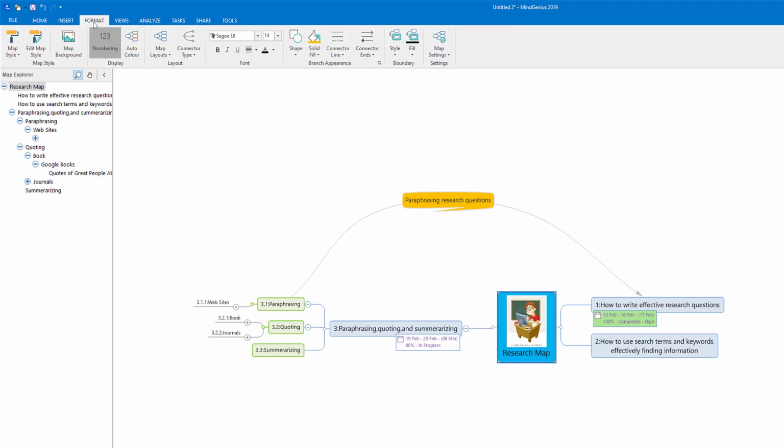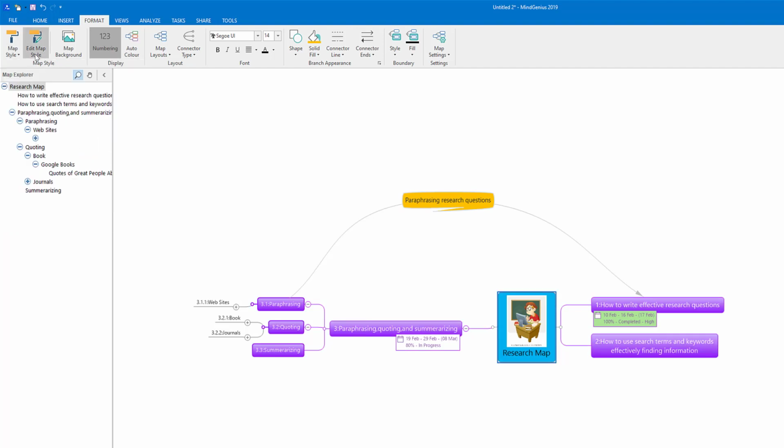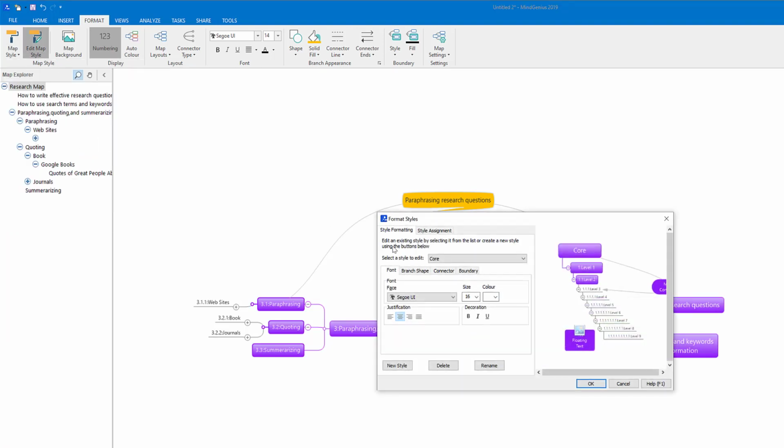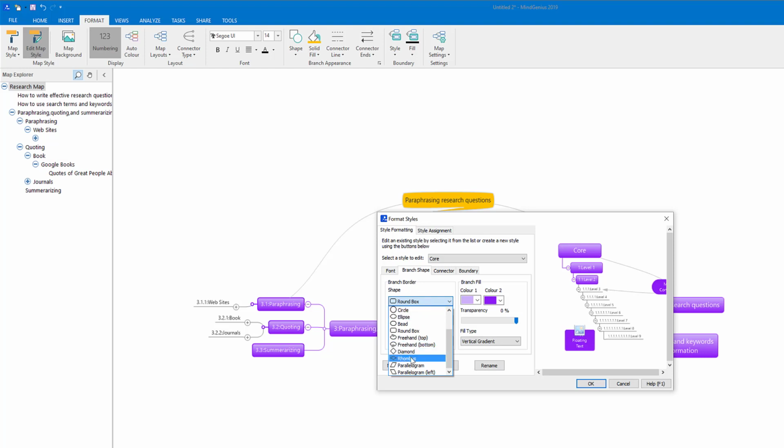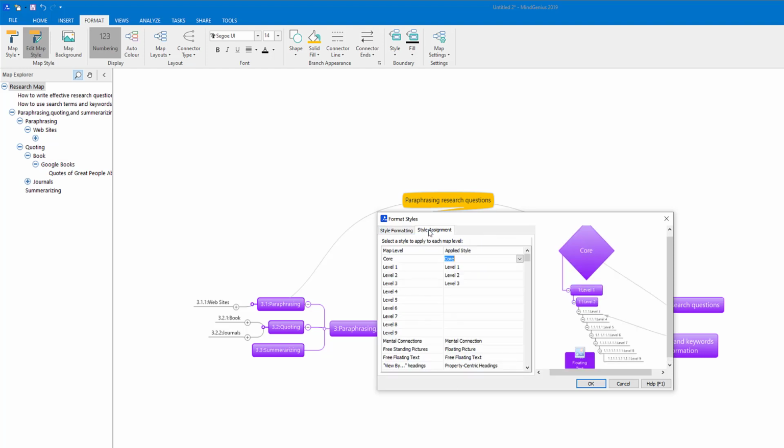Go to format. You can choose map styles, so you can choose a specific colour you want to use. So I might want to work with purple as well, and you can edit map style there to choose exactly how you want your maps to look. So branch shapes, you can choose specifically a template and how you want your branch shapes to be. You might want more of a diamond effect.